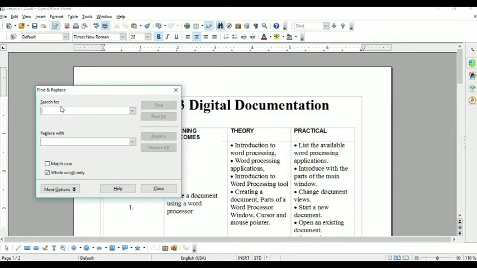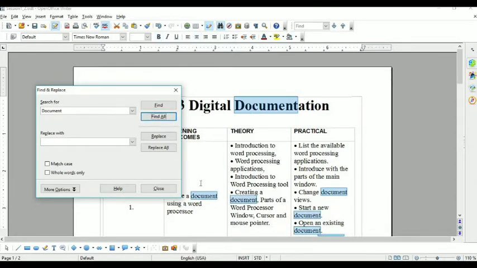This feature is helpful when your document is large. Suppose this time I want to search document, word document, D-O-C-U-M-E-N-T. This is what I want to search. Click on find button. Once you click on find button, you will get document word, or you have to click on find all. So all the document word is selected.